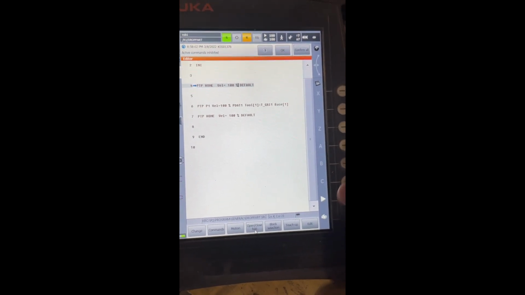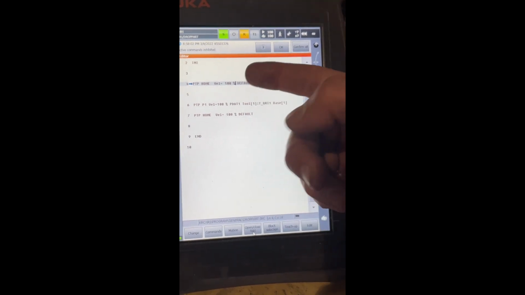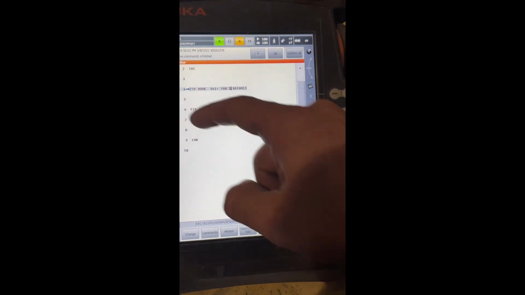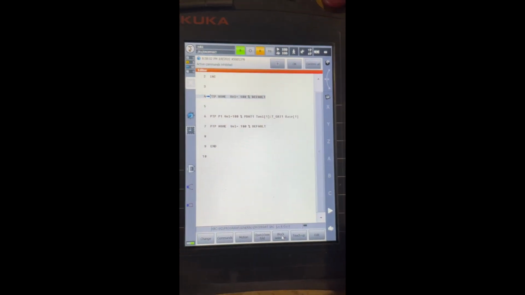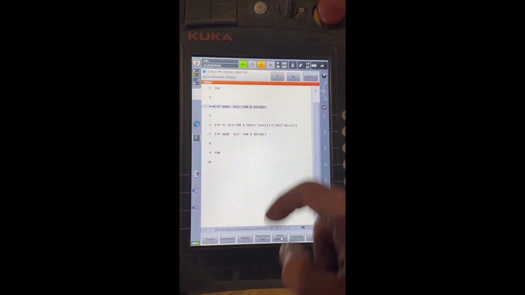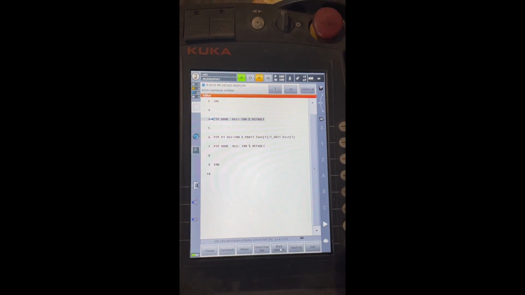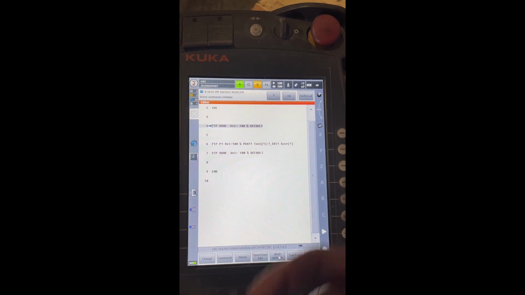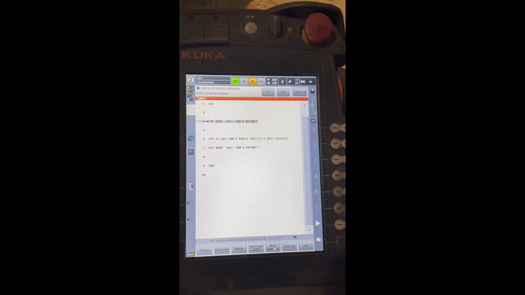Now if, in manual, I want to test this move even if it's commented out, I can highlight it, select it, and then execute the move, and it will run this move in manual, if you want to see what this move was. But auto is going to skip it. To enable it again, just delete your semicolon.